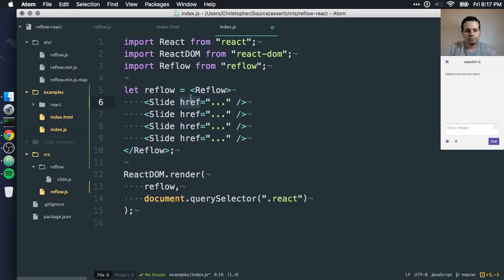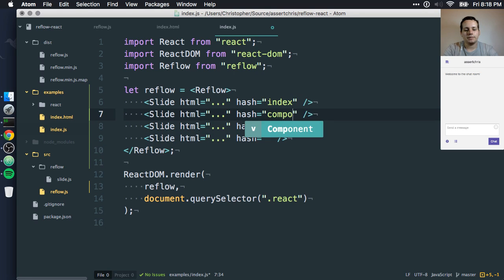HTML, HTML, and then something like hash is, I don't know, whatever. Also like index, company, oh goodness, my spelling, title, outline, just for lack of better examples for stuff, okay? And these will correlate to whatever's in the URL.